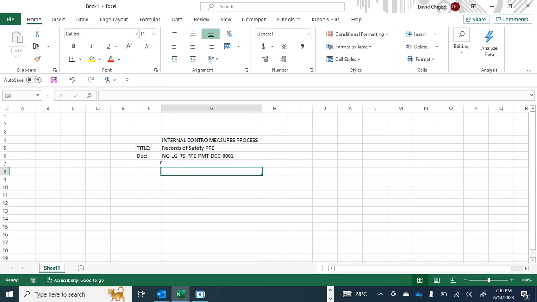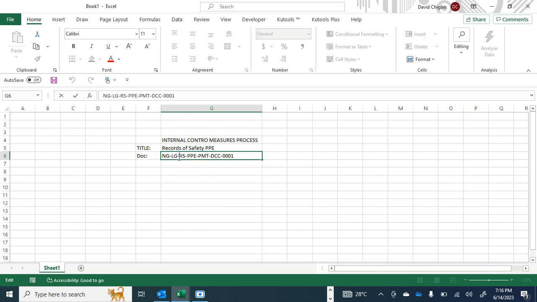The first thing should be Nigeria, and the abbreviation should be NG. The second will be the location. And sometimes you might decide to put your company name; they'll tell you to put your company name. The third one is the name of the document. If it is Chevron, you can just put CV, depending on the abbreviation your company decides. So this is just what it is.